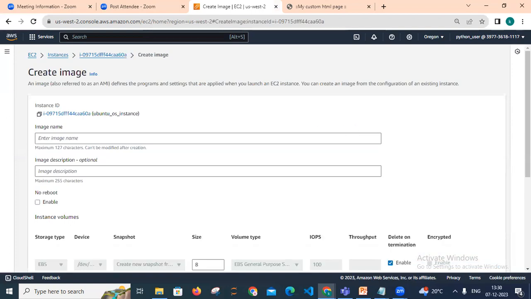So this is the image I have to create. Add the image name. So Ubuntu Apache web server custom HTML. You can write any name. I have written this name as per the relevancy, so this is relevant as per my use case.